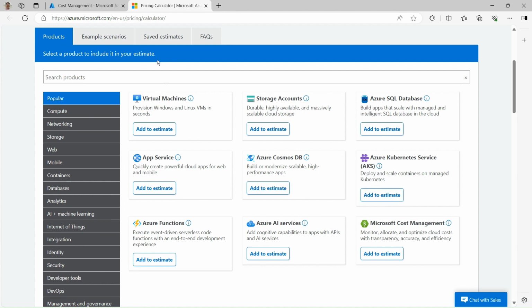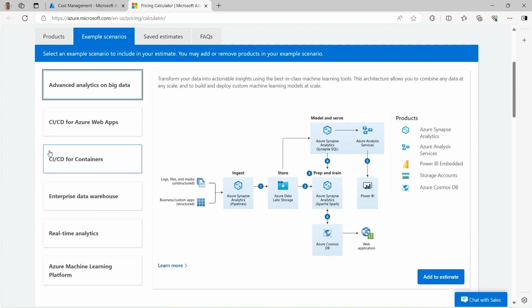Otherwise, if you are new and you don't have a benchmark or any previous reference for the current infrastructure, then you can go to the example scenarios. Under the example scenarios, Microsoft provides typical real-time scenarios. Based on those, they recommend some infrastructure: how the workflows work and how the things will connect.